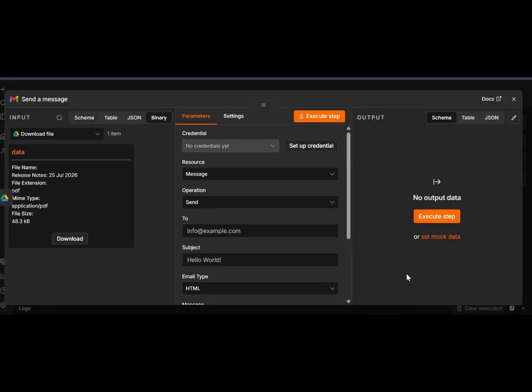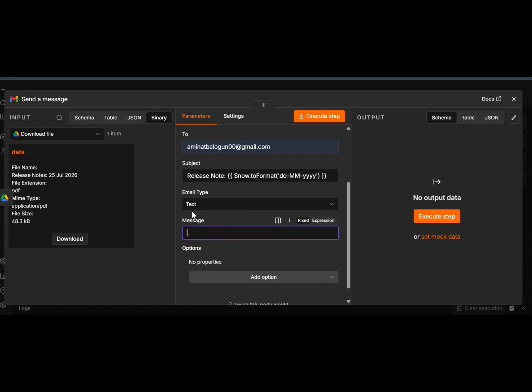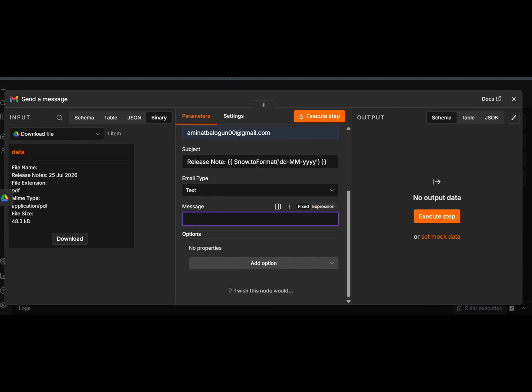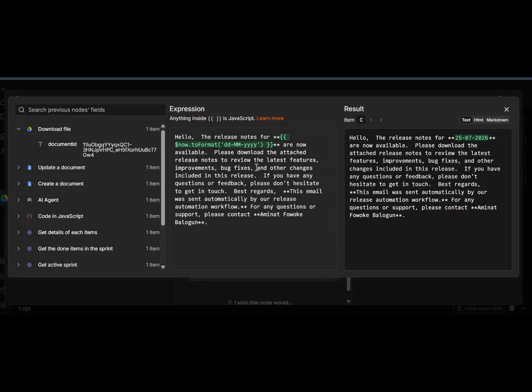I'll specify the recipient's email address, which is my email address for now, then enter a subject. To make each email easy to distinguish, I'll include today's date in the subject using the expression shown on my screen. Next, I would write the email body. This is the message recipients will receive when they open the email. You can keep it simple or style it however you want. I'll just make a few adjustments to both the subject and the email body before continuing.